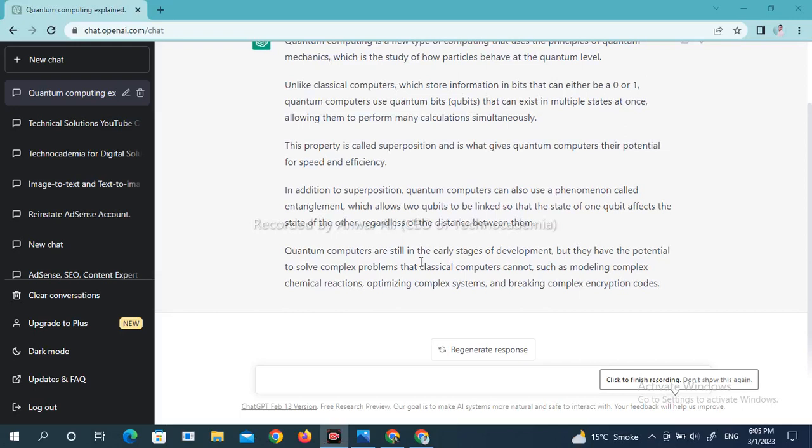Hello, this is Anwar Ali from Technocademia, and in this tutorial I am going to teach you how to write a high quality article using ChatGPT and Wordtune.